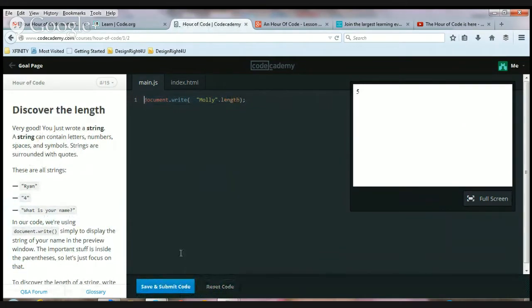Discover the length. Very good. You just wrote a string. A string contains letters, numbers, spaces, and symbols. Strings are surrounded with quotes. These are all strings: Ryan, 4, what is your name? In our code, we're using document.write with parentheses simply to display the string of your name in the preview window. The important stuff is inside the parentheses, so let's just focus on that.